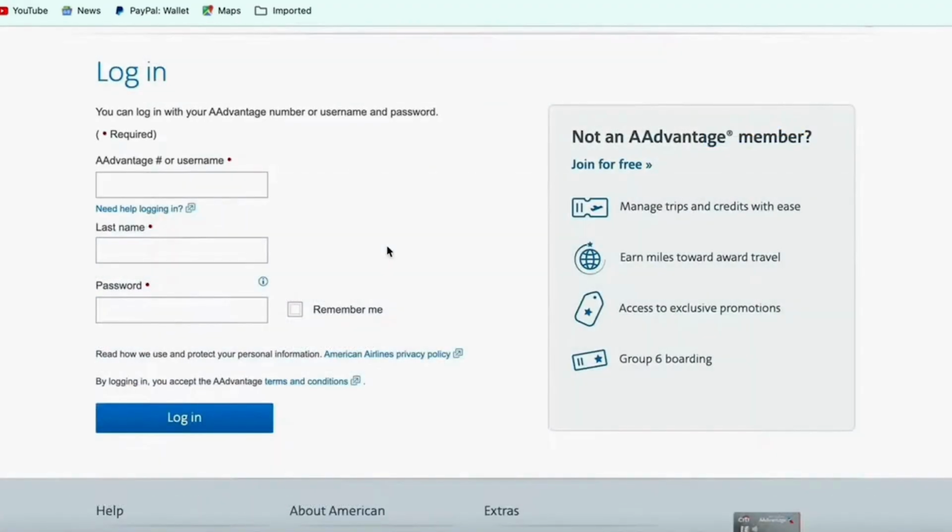Then you'll have to enter your login information including the username or AAdvantage, last name, password, etc. Then click on login and it will show you some steps in order to redeem your miles. And that's pretty much it.